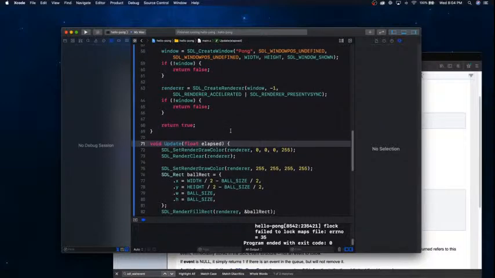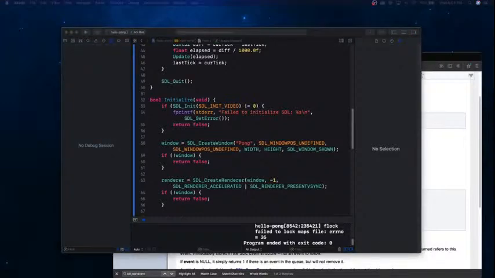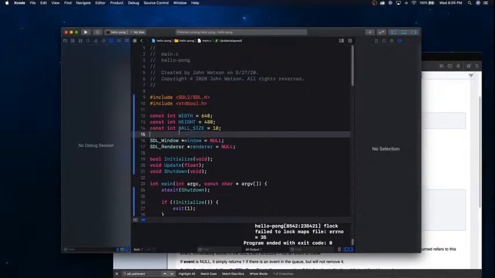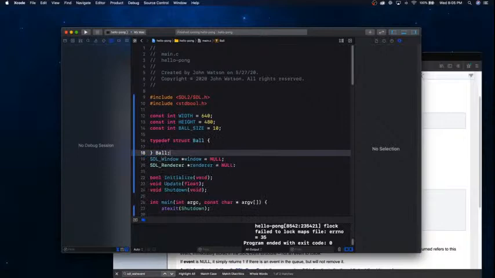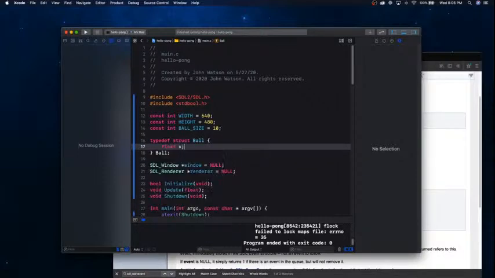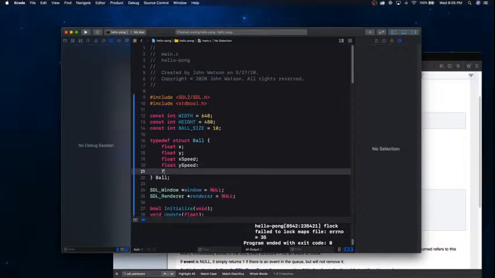So yeah, let's animate this ball. I'm going to make things a little bit more structured at this point. Going to create a struct called ball. Okay, and that's going to encapsulate basically all the information about our ball.